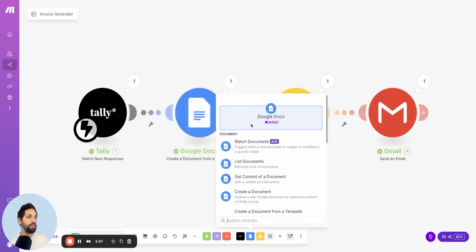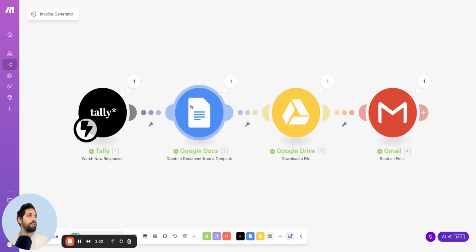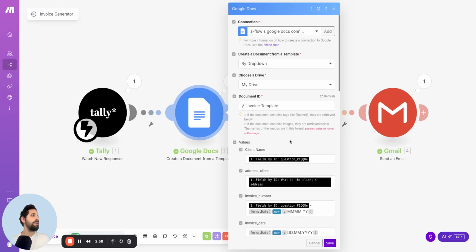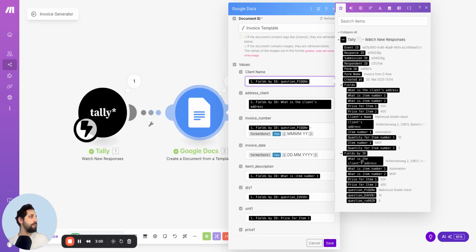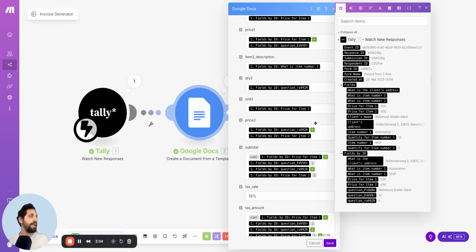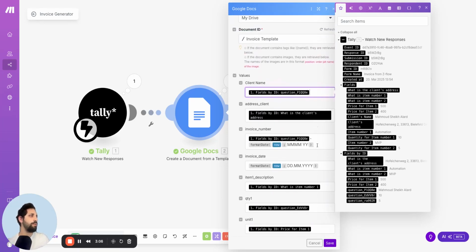And then from the Google Docs module, we will create a document from a template. And this is our template, of course. Once we click on it, it will show us the fields that are in curly brackets. And all we have to do is just map the answers to Make. A little Make knowledge here would be good.